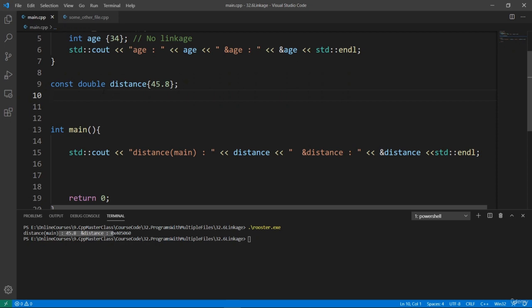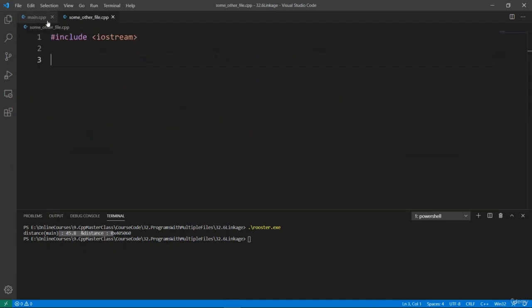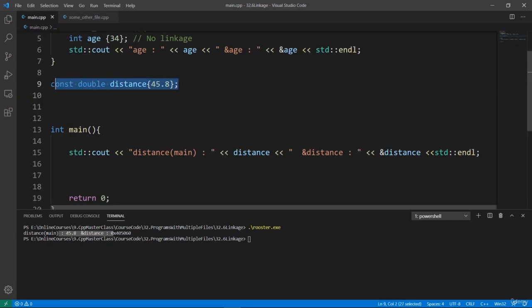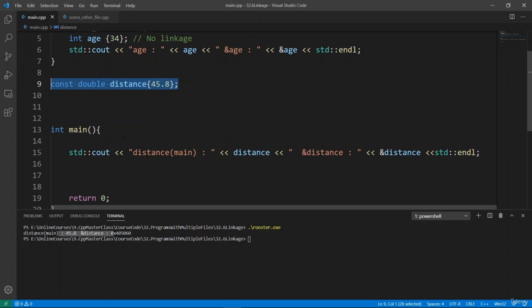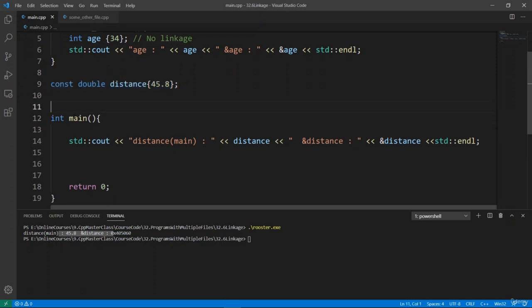So, for example, if we go in some other file and try to set up something like this, suppose we want to access this variable from this file here, we can grab the declaration and the definition and use that here. For example, we can say const double distance and not put in a value here, and hope that inside here we have this value we have from the main CPP file. And this is going to surprise you.